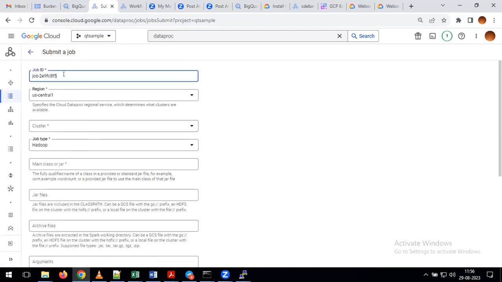Okay, here it is asking for the job ID. You can give any name, and I'm giving it as drop one. I am giving the name drop one for this job. After that, you have to select the region. And after that, here we need to select the cluster. Once you click on the drop down, you can see the already existing clusters, and my existing cluster name is CD batch 19. I am selecting this option.